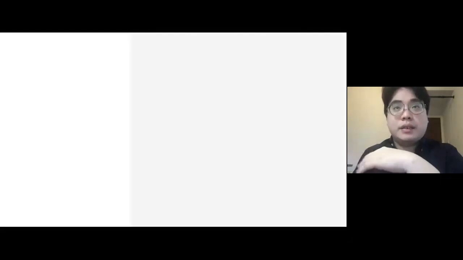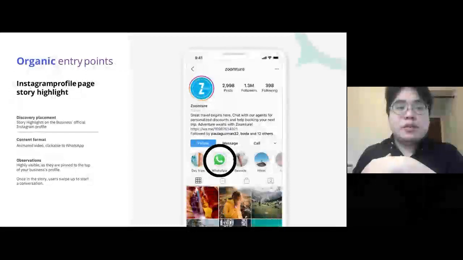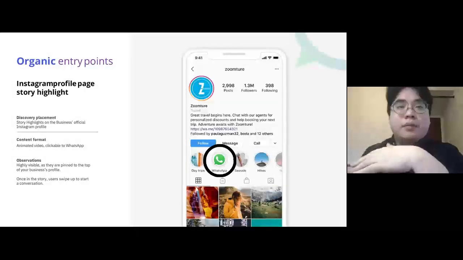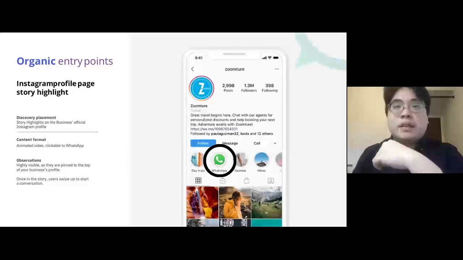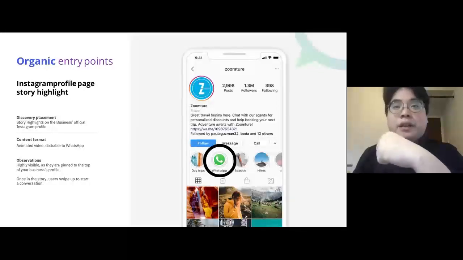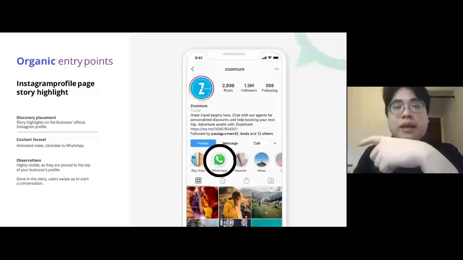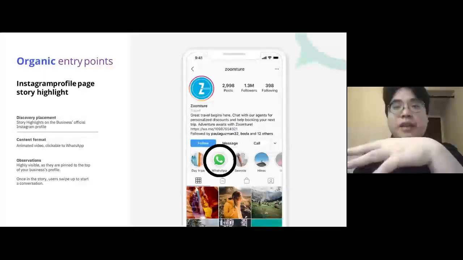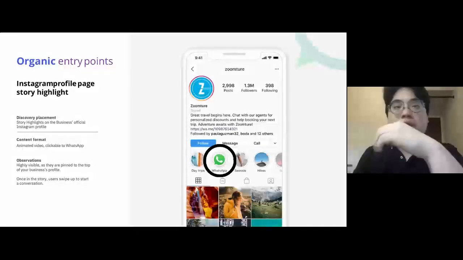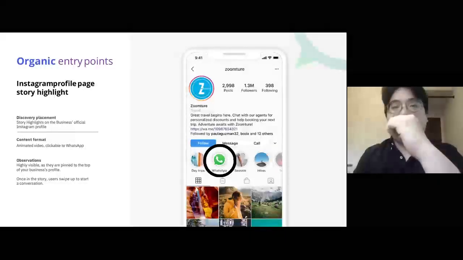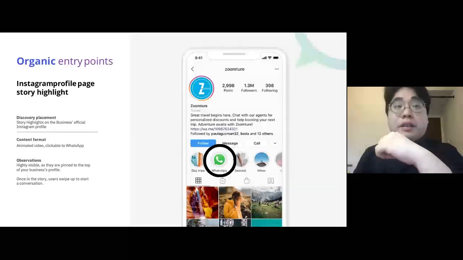It might be quite inconvenient for some people because they need to manually type the number. So the next thing that can solve this problem is that you can make use of story highlights. In story highlights, you can create a story about your WhatsApp business account and put this to the Instagram profile highlights after it expires. The highlights will keep your story on display, and when users click on it, it can be an animated video. So users can simply swipe up to start a conversation, and this is both interactive and easy to access.